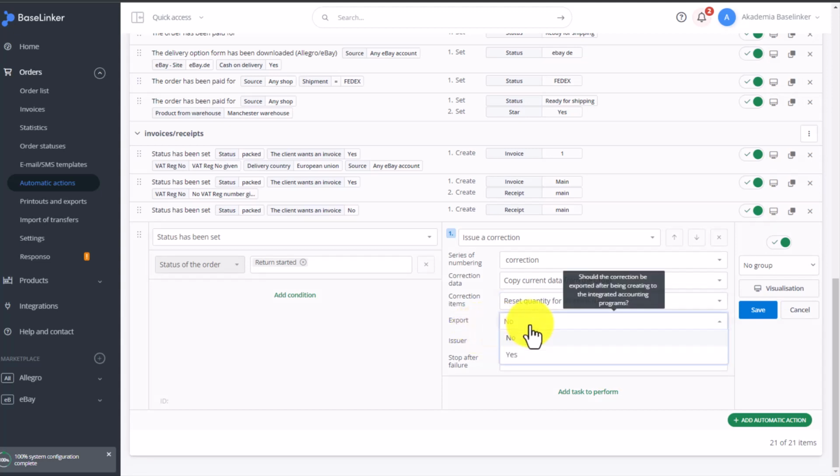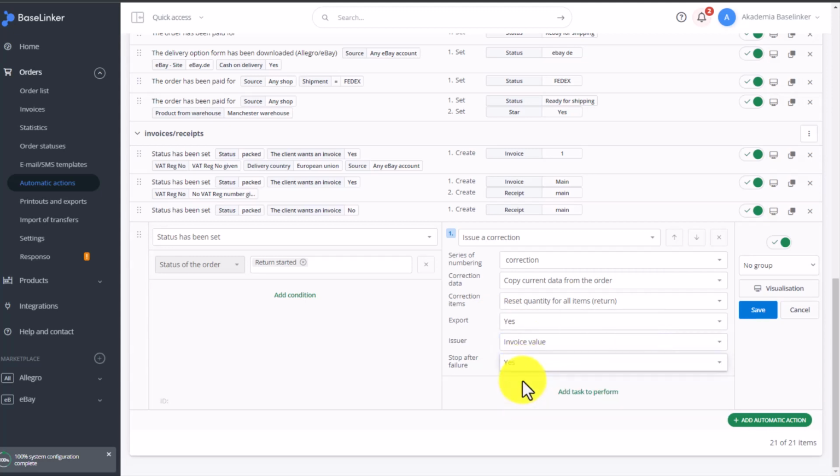Next, after creating a correction, do we want to pass it to integrated accounting systems? We can select Yes or No. These are providers like QuickBooks, Xero, or FreeAgent. Next, choose the issuer. Let's pick the value from the invoice, and then stop after failure equals yes.